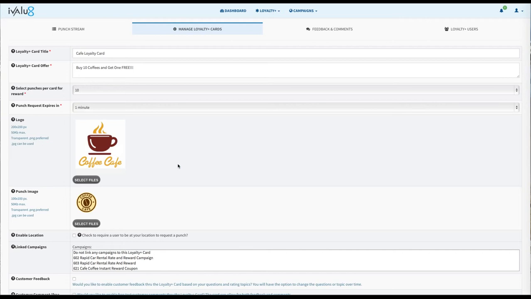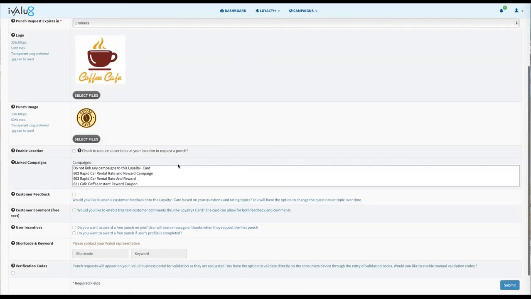So we're now about halfway through the creation process. Let's scroll down a bit. This next feature is actually a very unique feature for iValu8 loyalty card campaigns, and that's the ability to make them Geo Enabled. What that means is that these loyalty card campaigns that we're creating can be linked to a specific location, and the campaign can only be used in that location, like for example, a store.